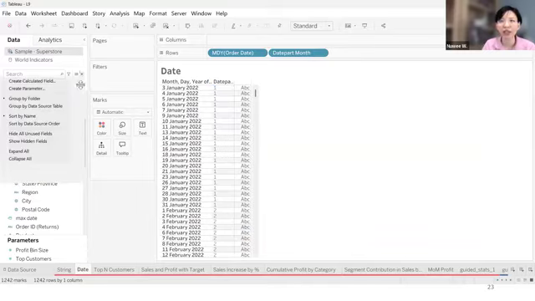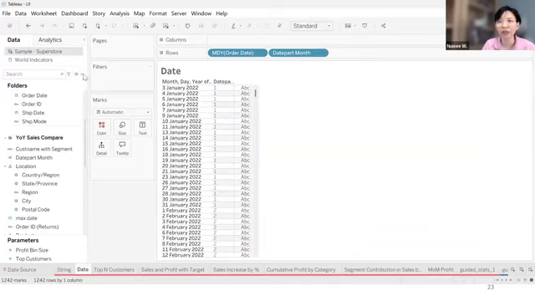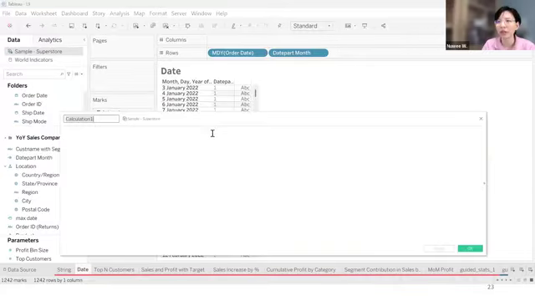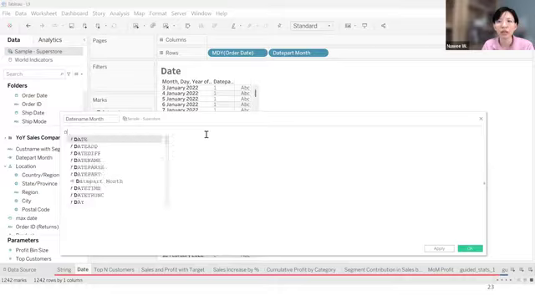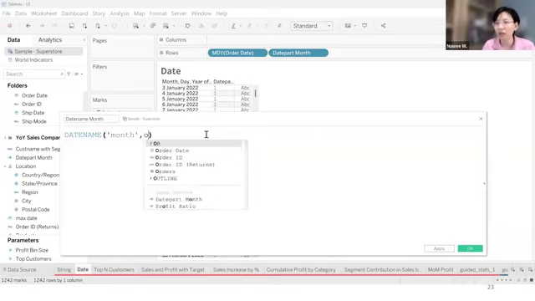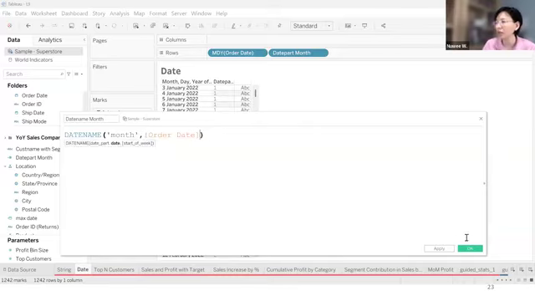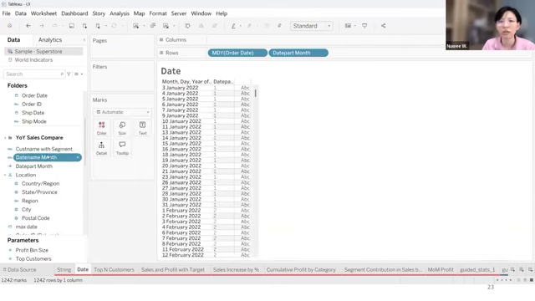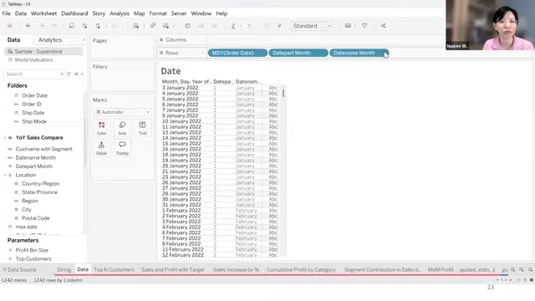Now date name month, date name month of order date. Okay, so this is a dimension for sure: it's January, February.